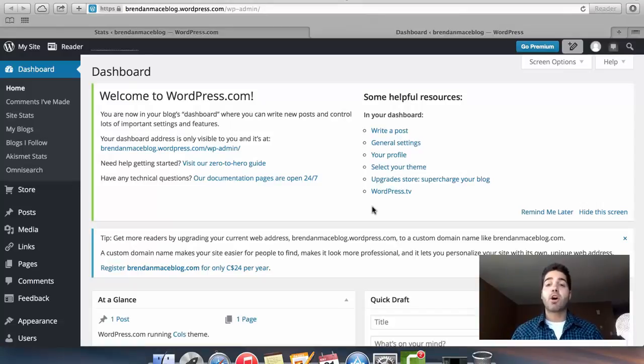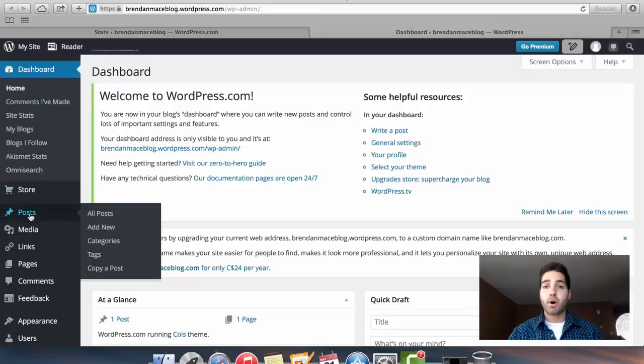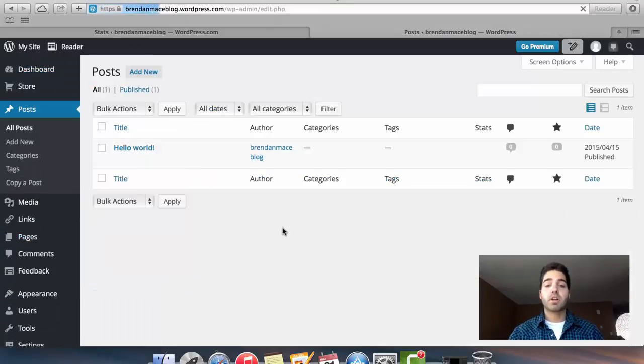Now to start adding content and blog entries to your blog, you need to go onto the left side of your WordPress dashboard and click on the Posts option. So when you click on that Posts option, it's going to give you a list of your current published posts. Now when you start off with your account, WordPress is by default going to include a post called Hello World.